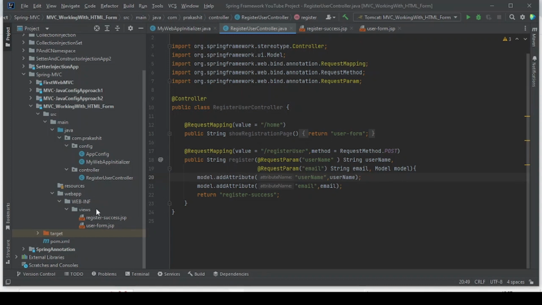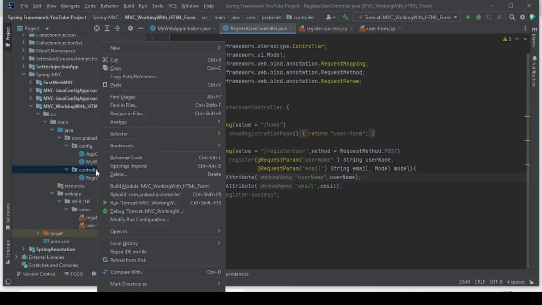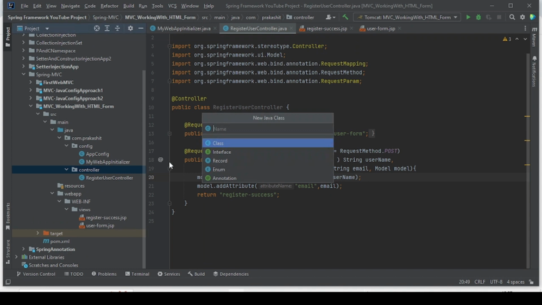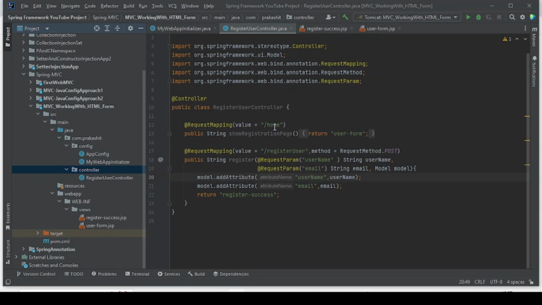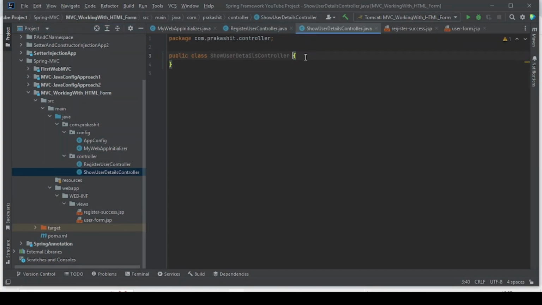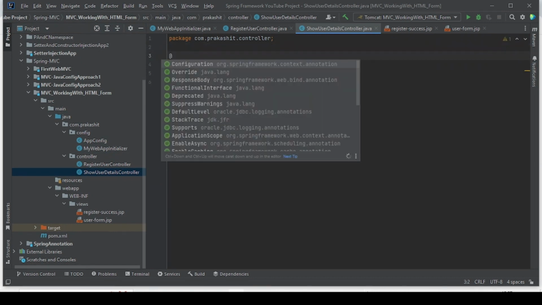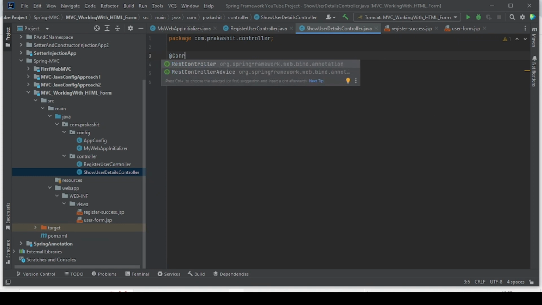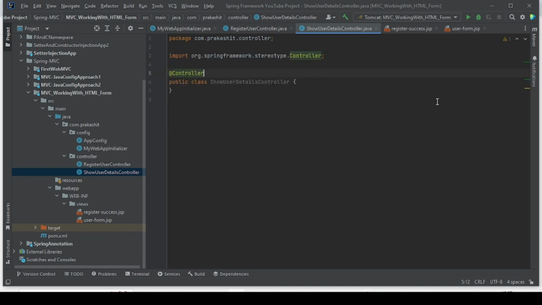So here, let me write one controller. We have done the register user controller. Here I am going to write the user details controller. This is the controller. What it will do is show the user details. First, in order to make this class a controller, we are going to write the controller annotation on top of this class.